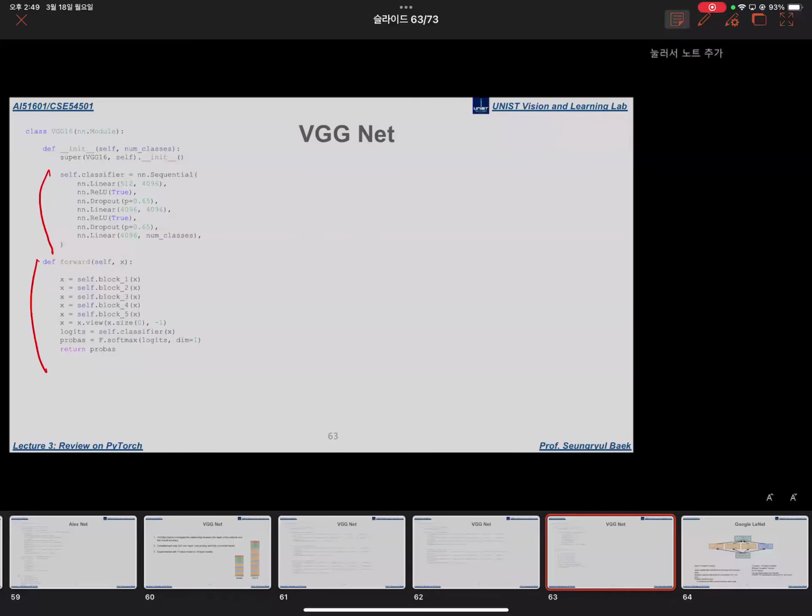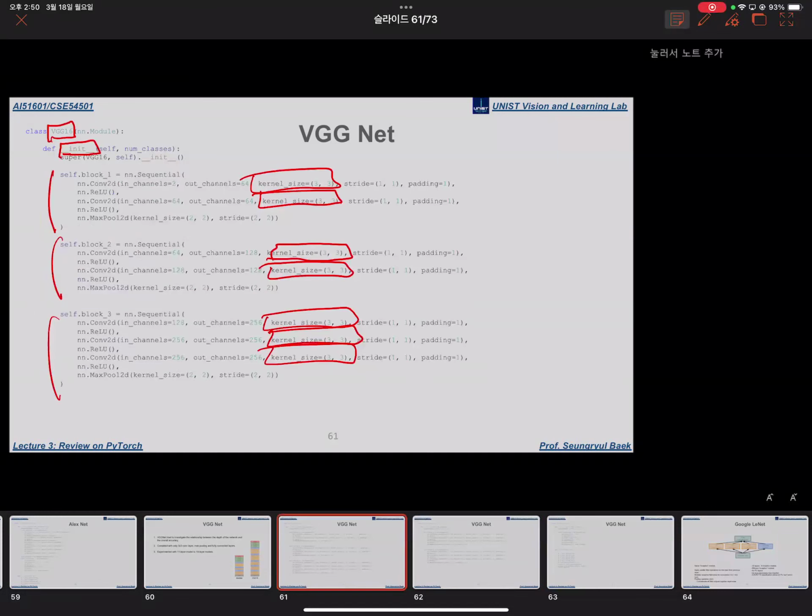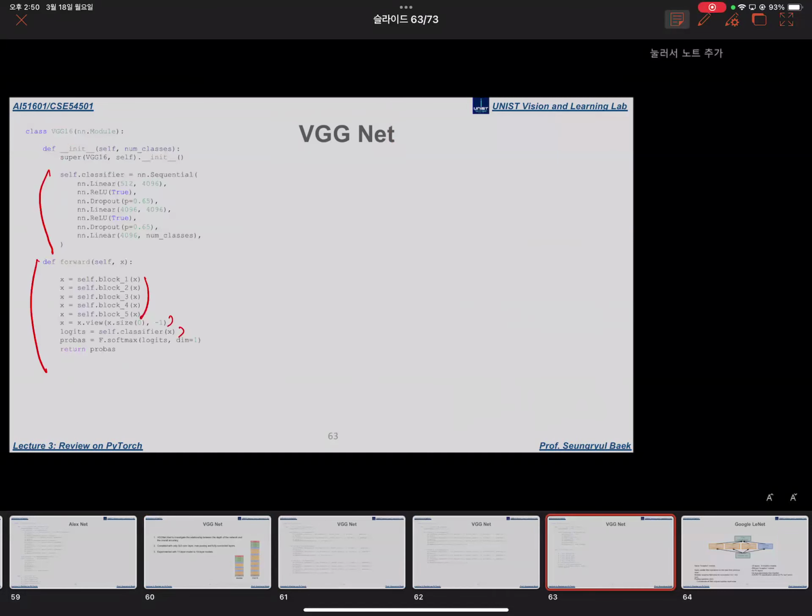And then in the forward function, they implement it like this. First, feeding your input via these 5 types of blocks, having the 3 by 3 convolutional layers, and then flatten it and apply the FC layer at the last, okay? So this is the definition of the VGG network, okay? So this is easy, right?